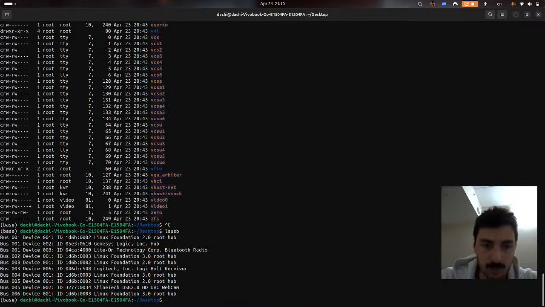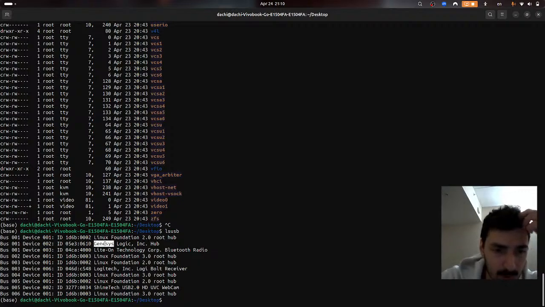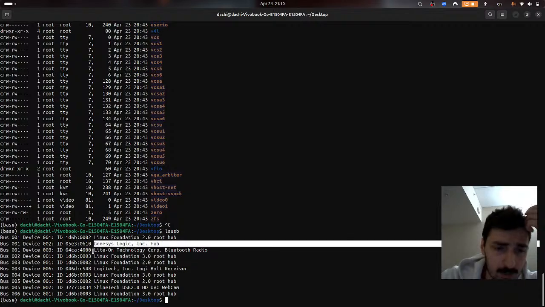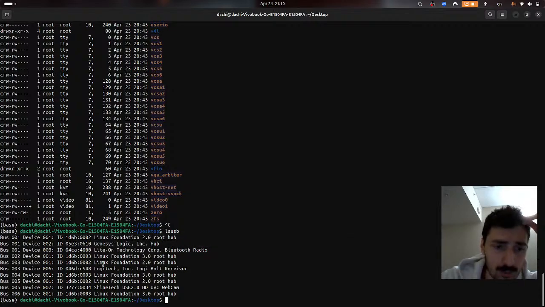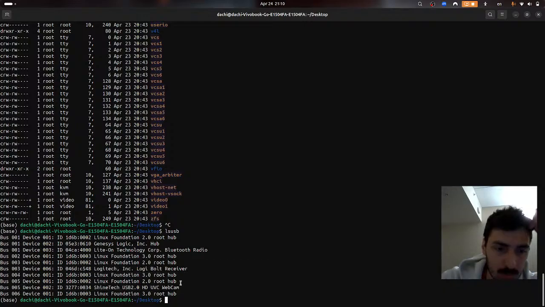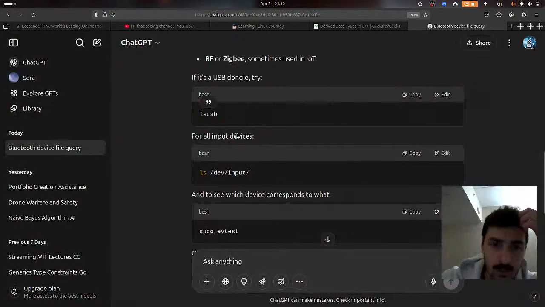lsusb. What does this do? Root. Genesis Logic. This is where I am. Bus, device, Linux Foundation root hub. Genesis Logic. Linux Foundation root hub. Logitech. Logi Bolt receiver. Check /dev/input for all input devices and use evtest to see which device corresponds to what.